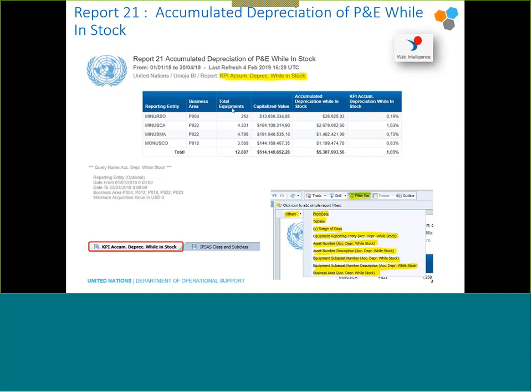Remember that in SAP, in Umoja, all the fixed assets start with the number 21. So the system is retrieving all the 21 type of equipments as an asset that are in stock, and it gives us information in terms of capitalized value and then the accumulated depreciation. As you can see, the KPI is set in the very last column, which is very close to 0%. So that's good news, because the accumulated KPI while these items are in stock is very, very low. The idea is to have this KPI set at 0%.